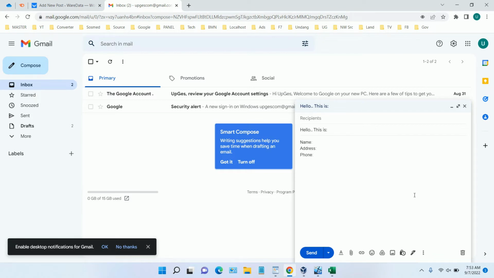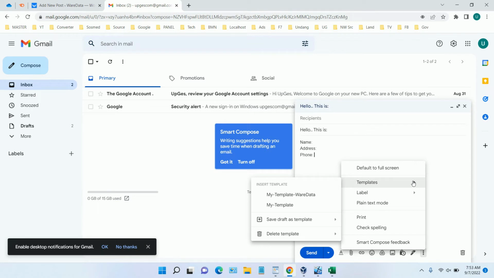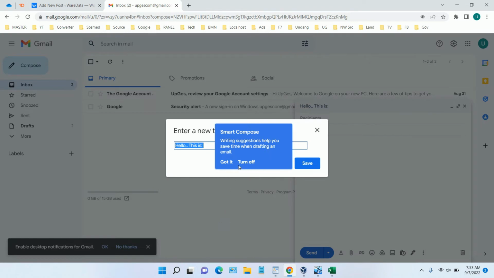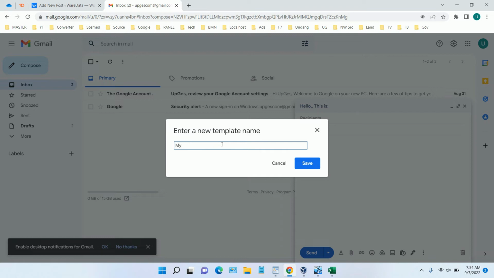To save this template, we can just click this three dot button and choose Templates. In here, I have two templates before. Then we can save it, Save draft as template and click Save as new template. And we can enter the name we want. For example, my second template. Then we can click Save.